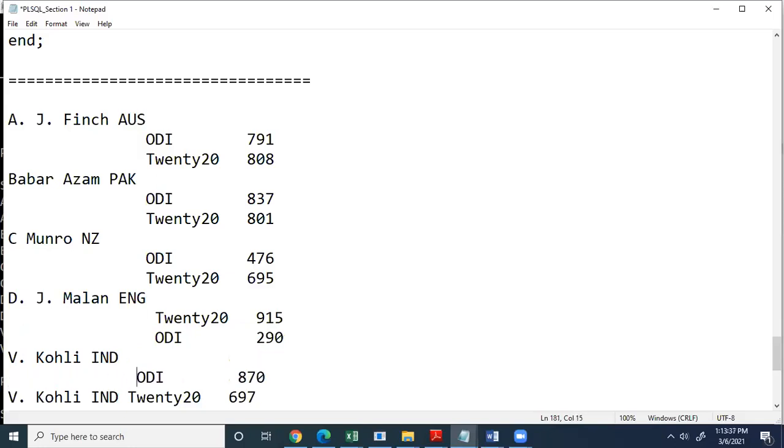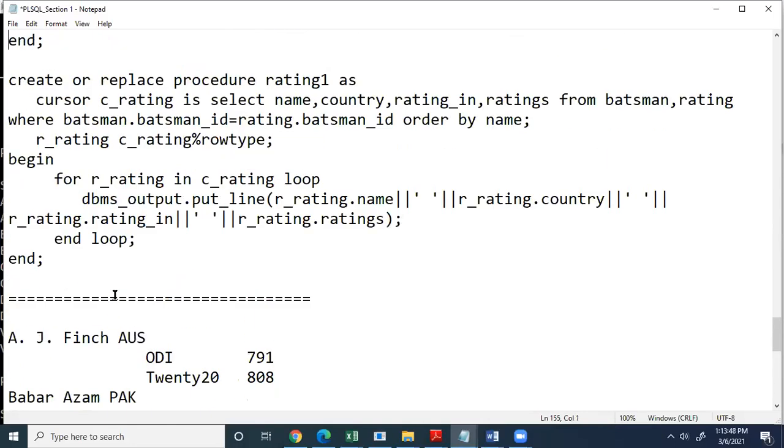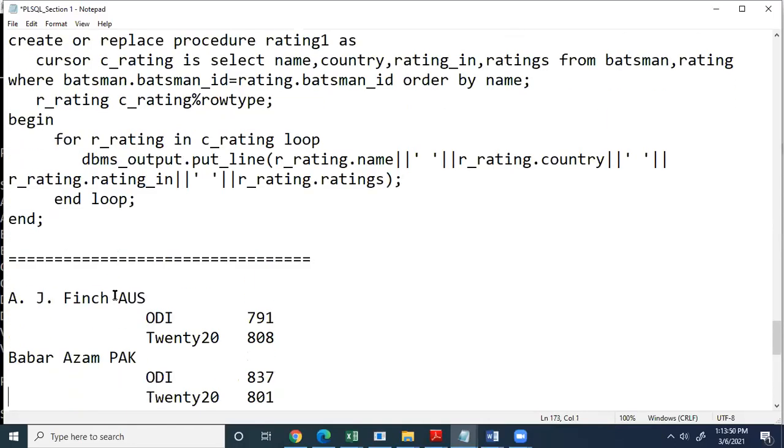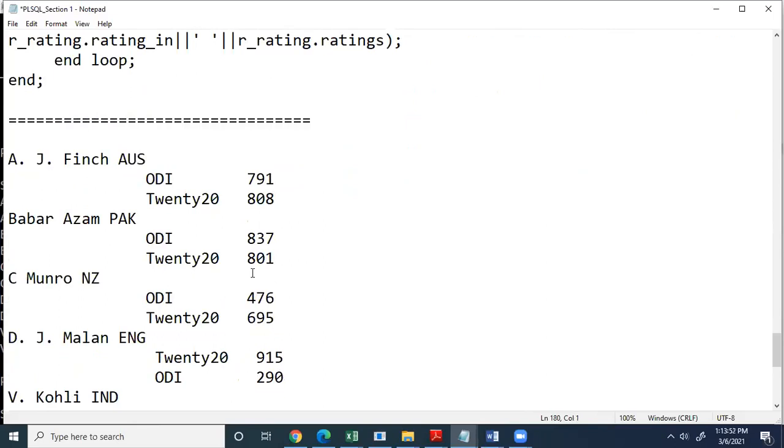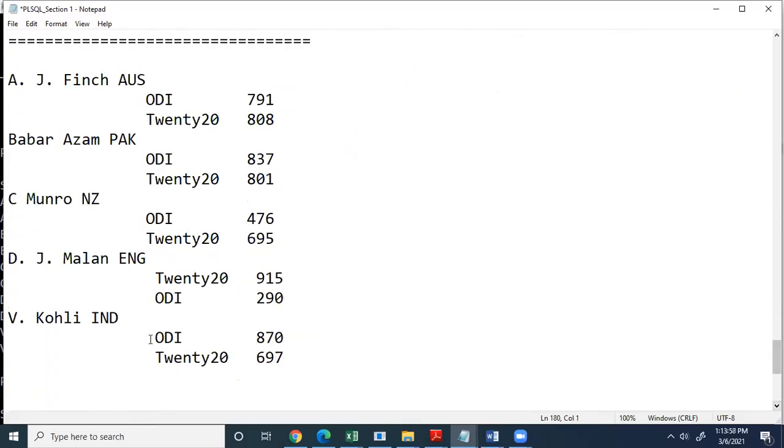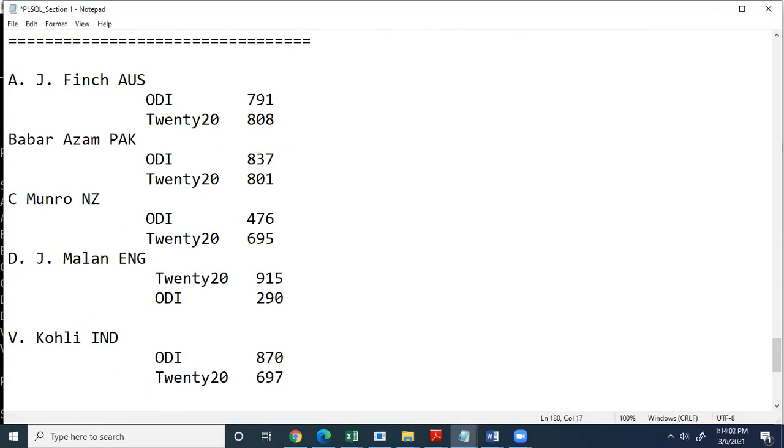How do I want to display these records? This is how I want to display my records. Okay, so tell me how to do this. Name and country should be displayed only once. And see, it is also possible that we have 3 records of DJ Malan here. It should be like this also. We may have this type of record.